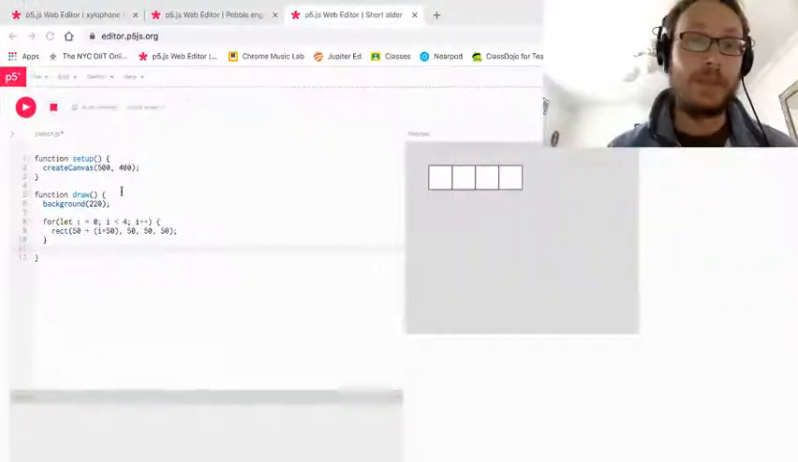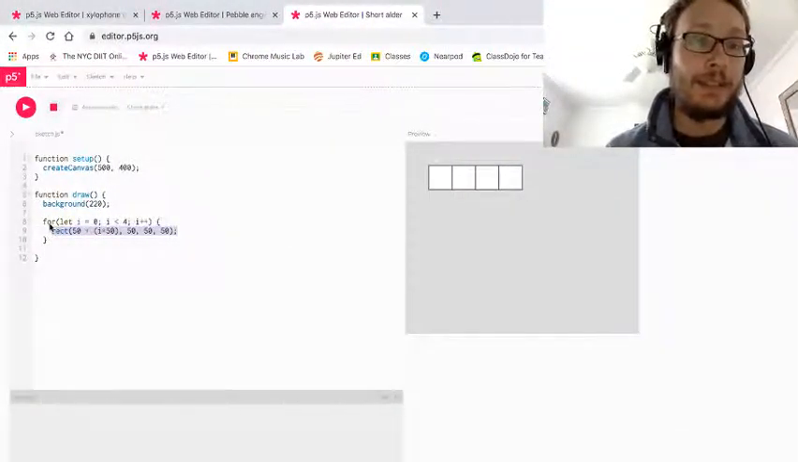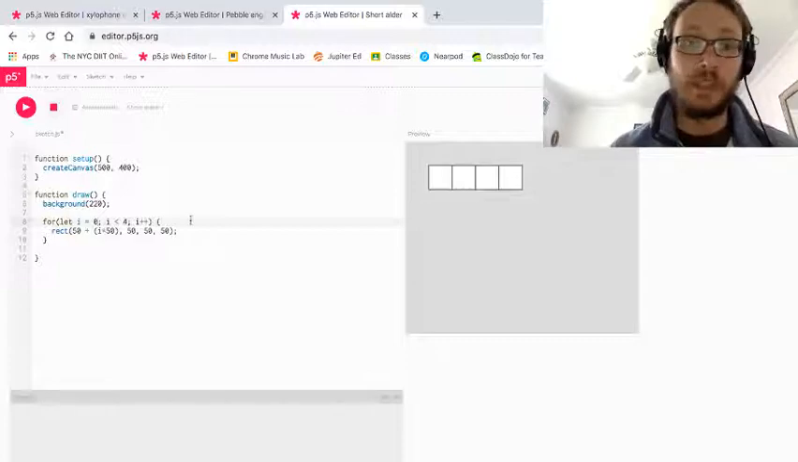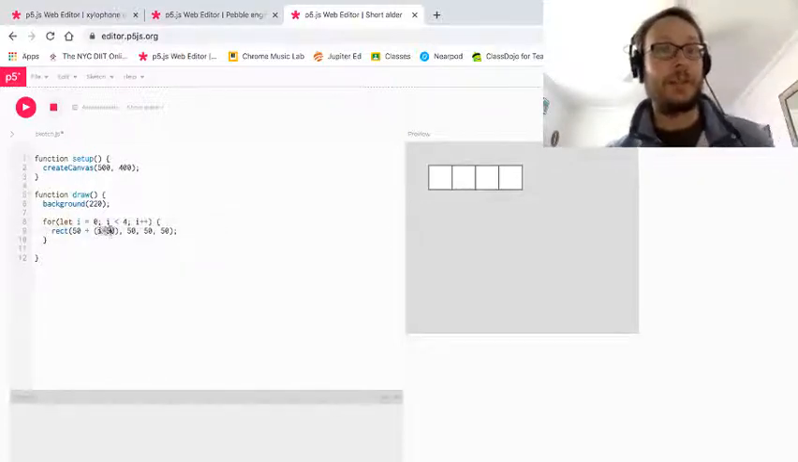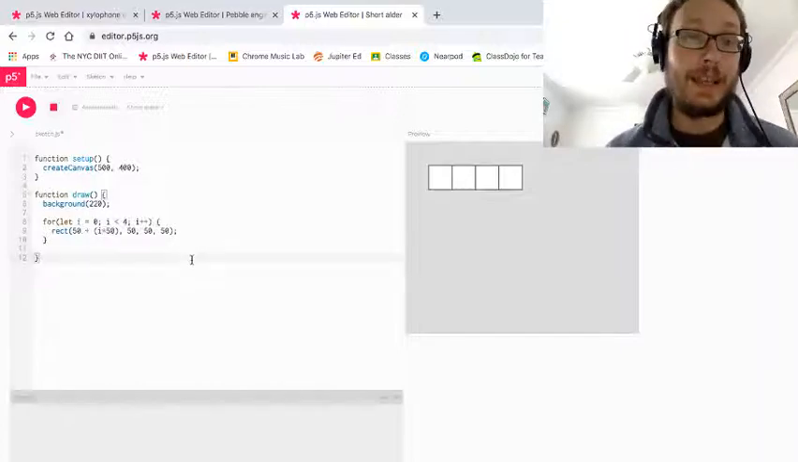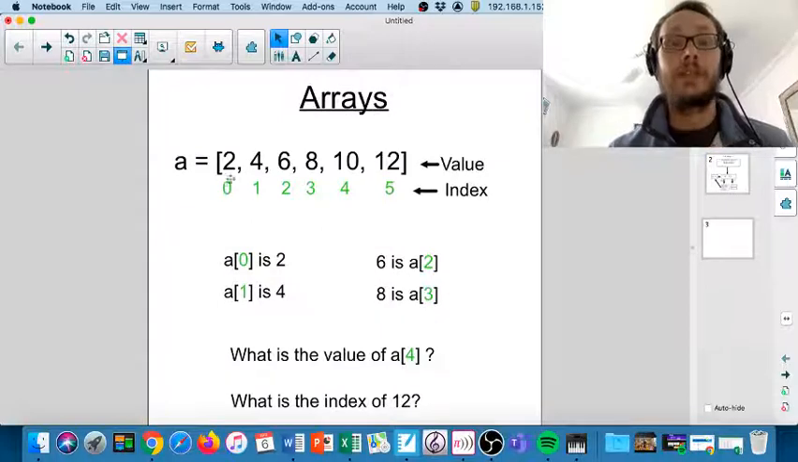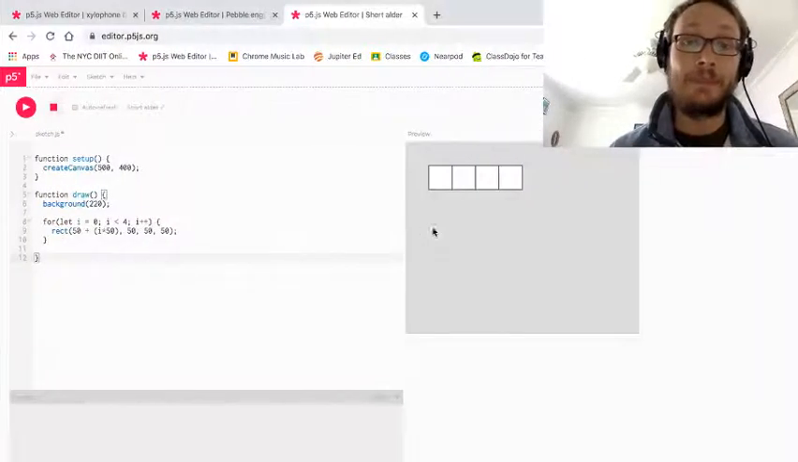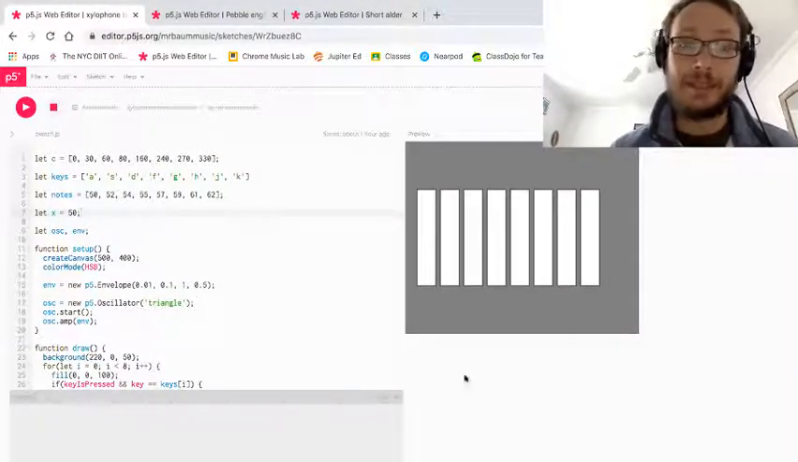Instead of having to write rectangle over and over and over again, I just had to write it once, and then inside of the for loop, it just runs that using this i counter, and then I move each one by changing this value here: i is 0, then i is 1, and adding to that. Okay, you can see that in the last video. We also had talked about arrays, how to refer to the values in an array by its index. And so, as we move on to making our xylophone, you can kind of see the pieces coming together.